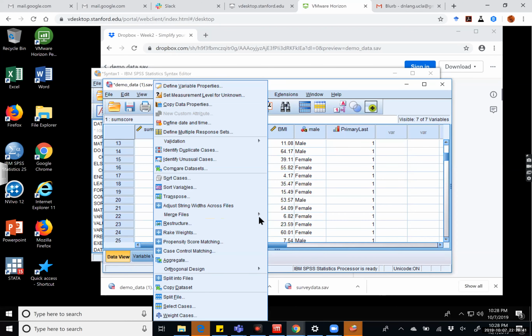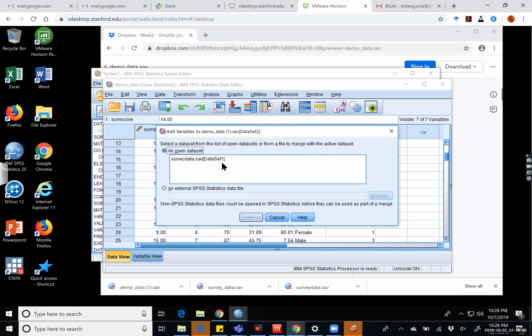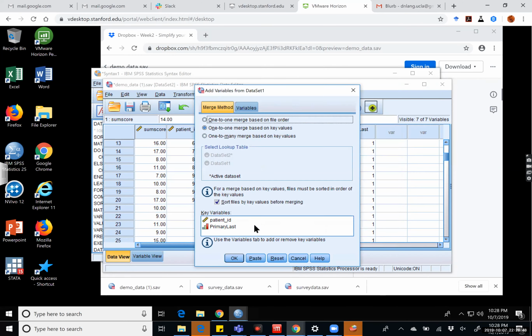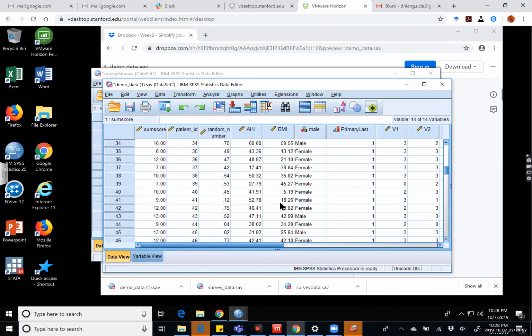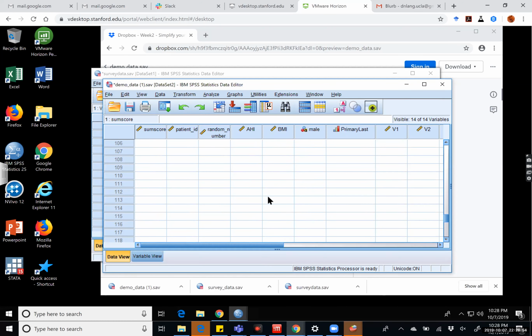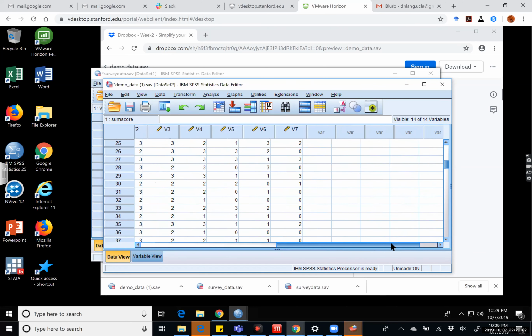So we're merging files. We go to add variables. Click on our open dataset. We continue. We press OK. And perfect. We have all of our sum scores. We've got our patient demographics, and we also have our survey responses.